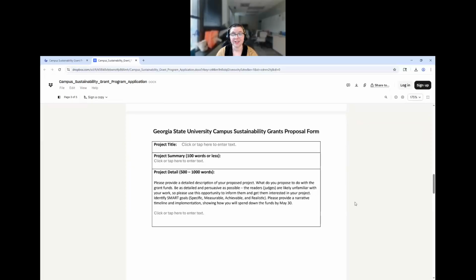The judges who are judging this are likely unfamiliar with your work. So please use this opportunity to inform them and get them interested in your project. Identify SMART goals, which are specific, measurable, achievable, and realistic goals, and then also provide a narrative timeline and implementation showing how you will use all the grant funds by May 30th.